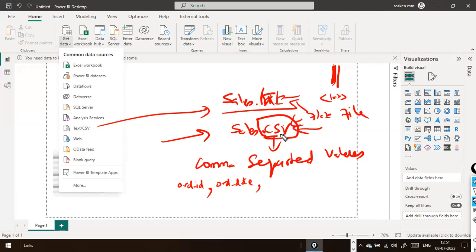So they move all the content to this file, and while copying the data, they make sure they use a delimiter such as a comma. This is called a delimiter. The delimiter can be a comma, a tab, a pipe symbol, or a semicolon, but comma separated values are the most popular.